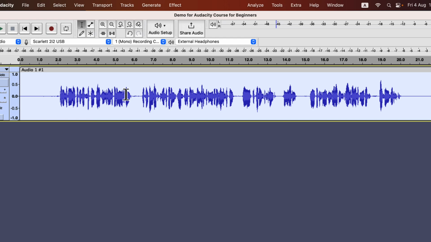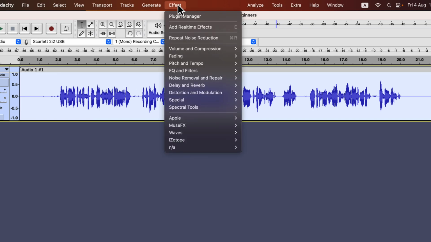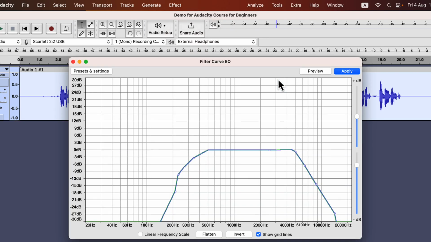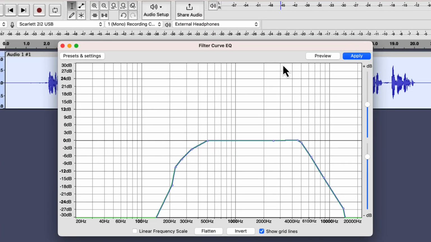Select everything inside the track and go to Effect. There are several effects to perform the EQ, and you will see those in the EQ and filters. I will choose Filter Curve EQ as it is more popular. It also lets you draw the EQ, so it is quite convenient to use. The drawing you see on the screen is a previously used EQ. I'll reset the graph from the flatten button.